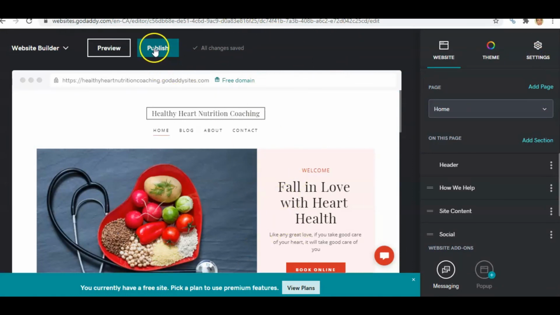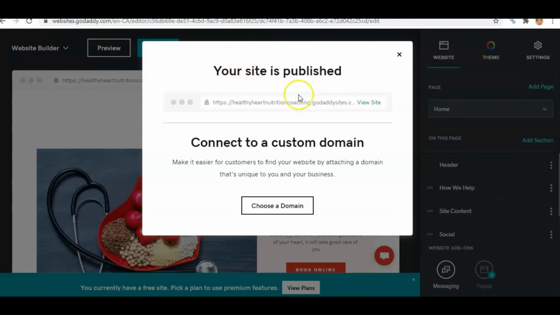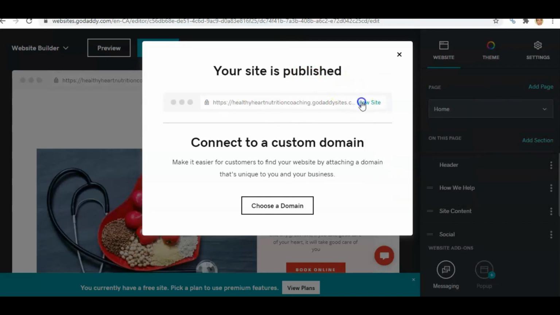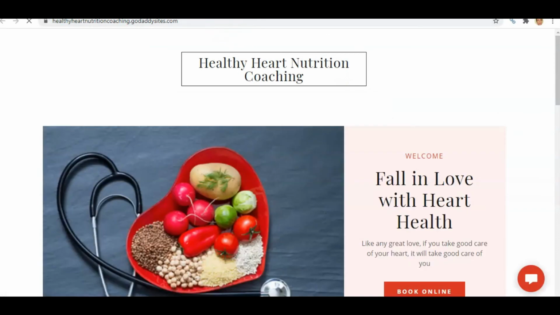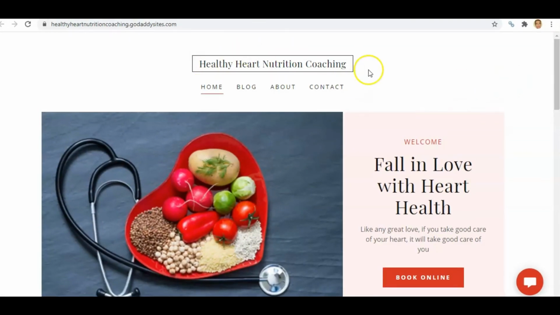Okay, so now let's just pretend that we want a 100% free site for now. We're going to hit the publish button. Okay, site is published. So we can view that right now. So let's go do that just for a second here. It'll load in a separate window anyway. I want to show you what that looks like.